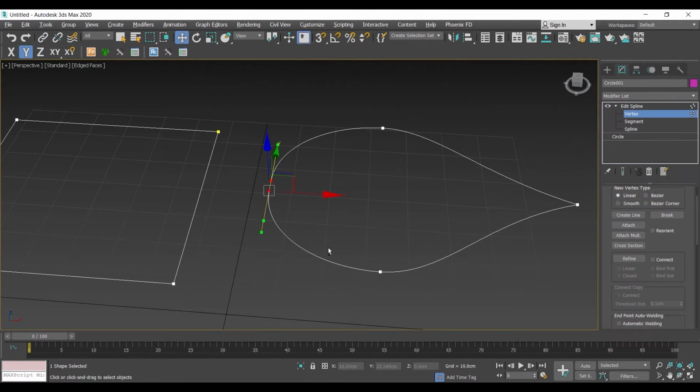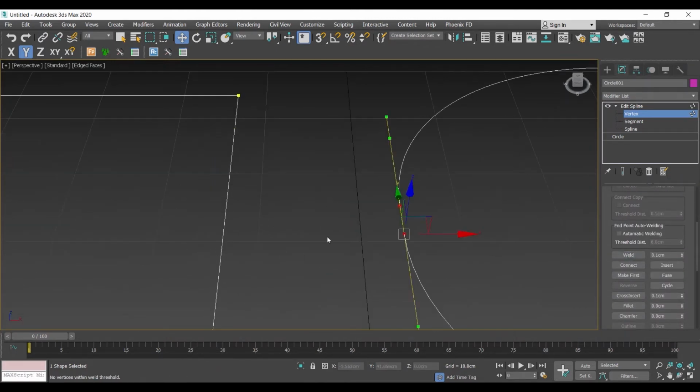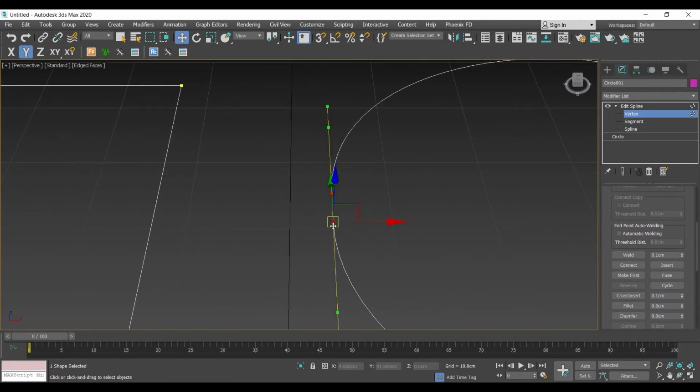Just select those 2 points, and I'm going to go for the first option, which says weld. If I press weld, as you can see, nothing happened. So what's more important in welding is basically this number in here, which is called the threshold. Threshold means the strength or the distance needed for these 2 points to weld to each other, to become one, or maybe more than 2 points, maybe 3, 4, 5 vertices, doesn't matter. So I can select them all and press weld.